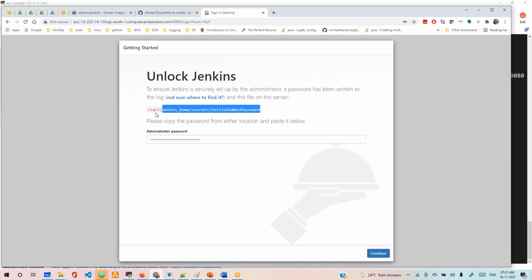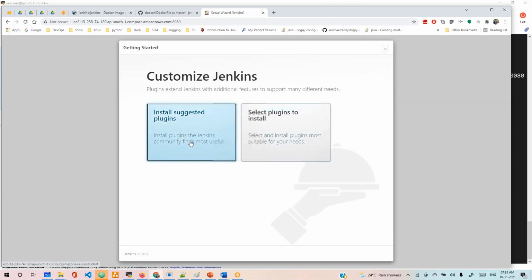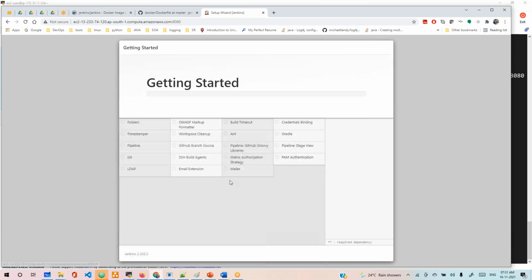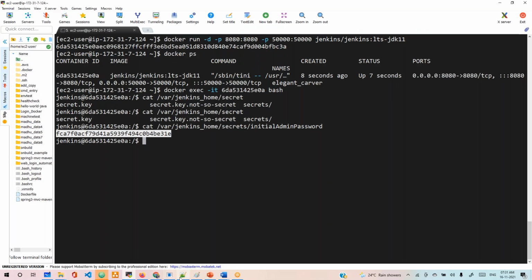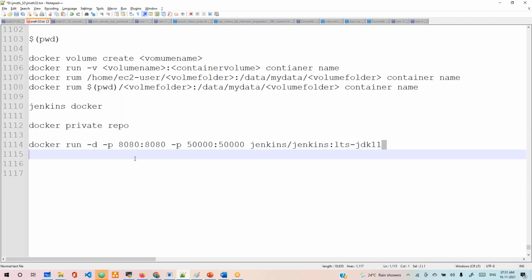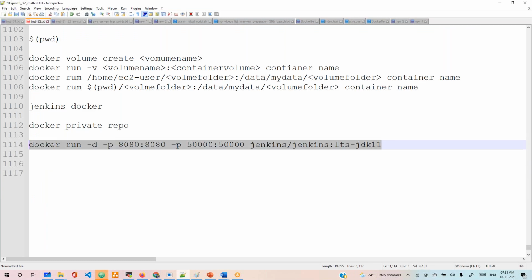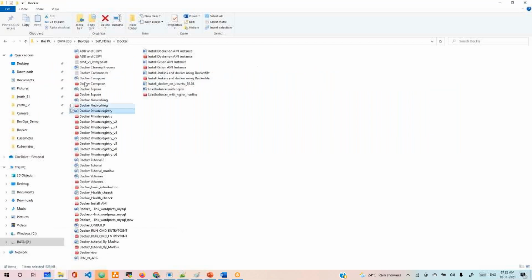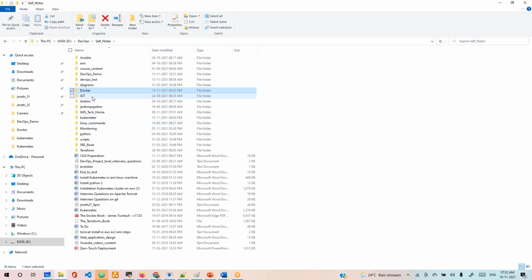When this gives the path, I went to the same path and clicked the initial admin password. See, no Java, nothing done. My Jenkins is ready with a single command. How much struggle we put in previously when we were learning Jenkins. Now where is the Jenkins installation document for us? Go to self notes and then Jenkins.